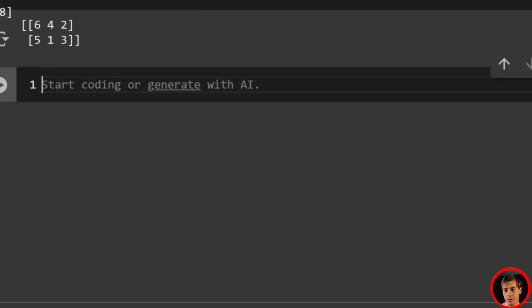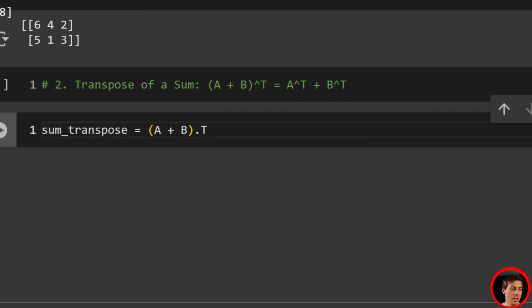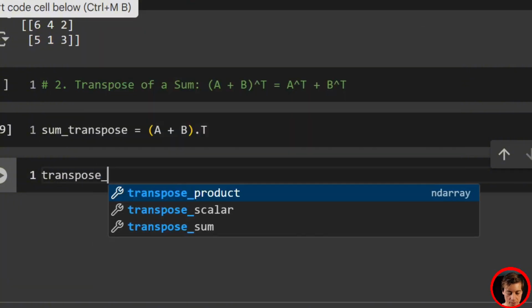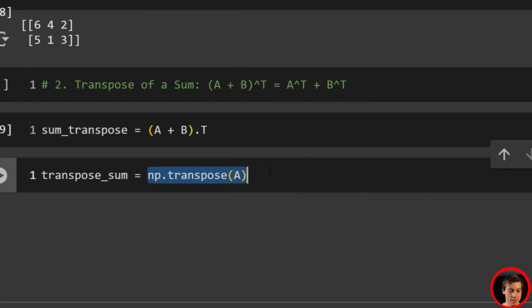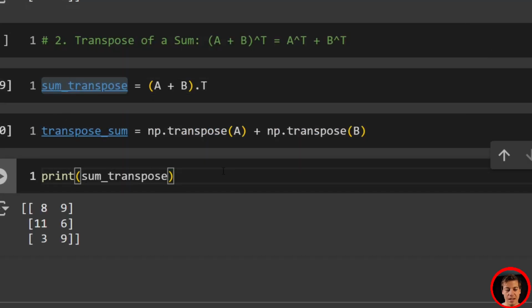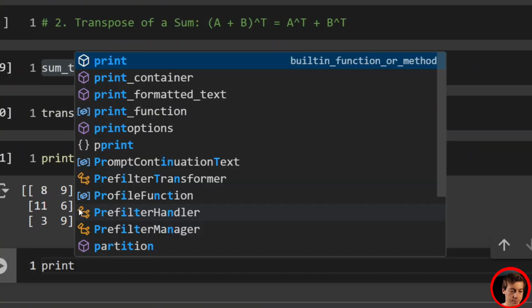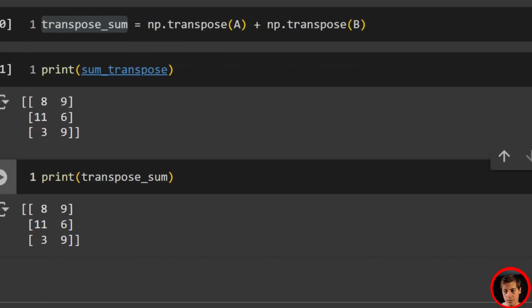Now we can jump into our second property, which is the transpose of a sum. So we'll say sum transpose equals, we'll have a plus b, .T, right? That's our transpose there. And then what we'll do, transpose sum equals np.transpose, we'll have a, and then I'll do the same thing for b, so plus b right there. We're mixing both in this example, and we'll just print them out. So print sum transpose, see 8, 9, 11, 6, 3, 9, and then let's print out transpose sum. Look at that, same exact results.